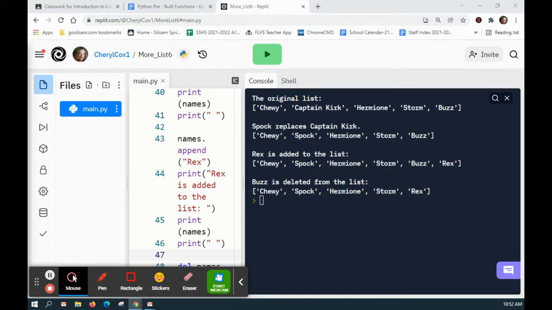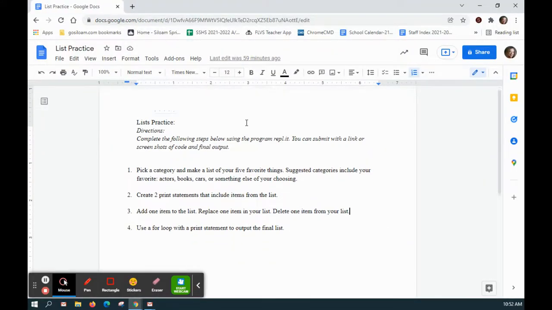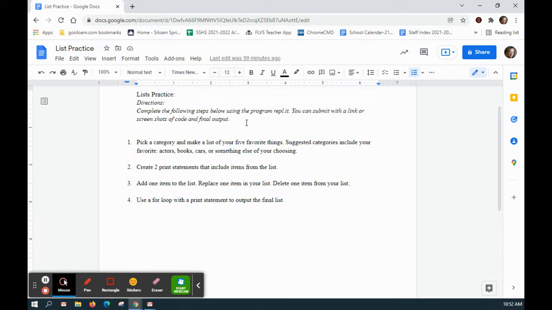Now for the stuff you get to do in the practice, because you're going to practice using lists. All right, I'm going to post this on Classroom. Directions: you're going to complete the following steps below. Please complete them in order. They're in order for a reason. You're going to use Replit. You can submit with a link or a screenshot of the code. Please put the link on the document so that I know that you have submitted it. If you share it with me, make sure that you put on here that you have shared it with me so that I know.